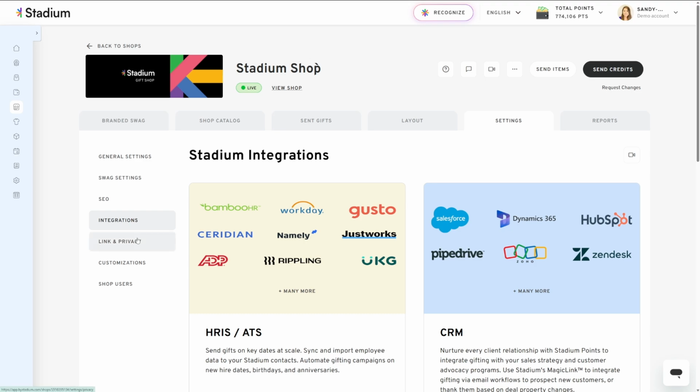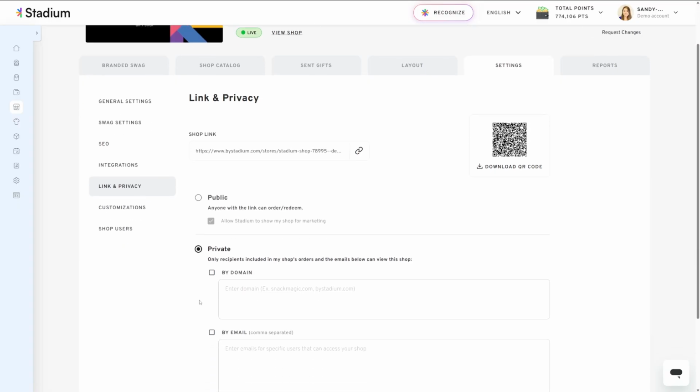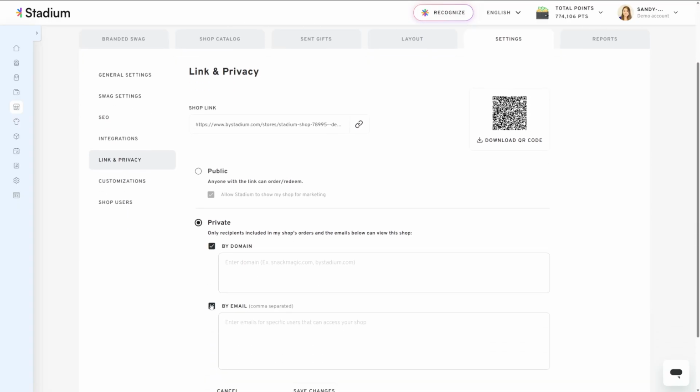In links and privacy, you can easily view and copy your shop link or download the QR code. You can also control who has access to the shop here. If you set your shop to private, you can enter specific emails or domains that are allowed to view the shop. This is helpful when you only want employees, clients, or a defined group of people to access it.